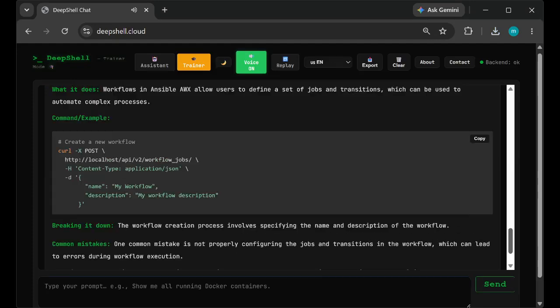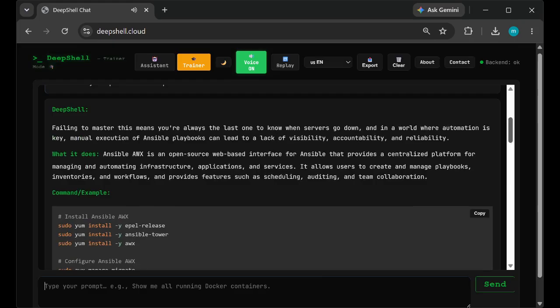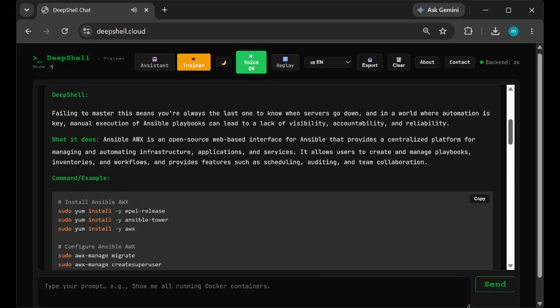Failing to master this means you're always the last one to know when servers go down, and in a world where automation is key, manual execution of Ansible playbooks can lead to a lack of visibility, accountability, and reliability.